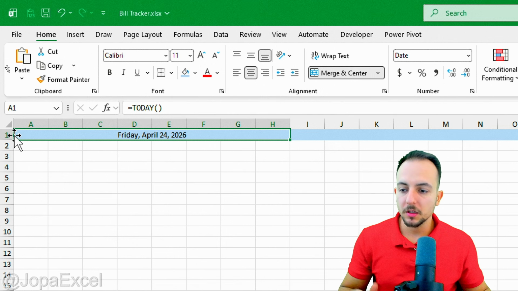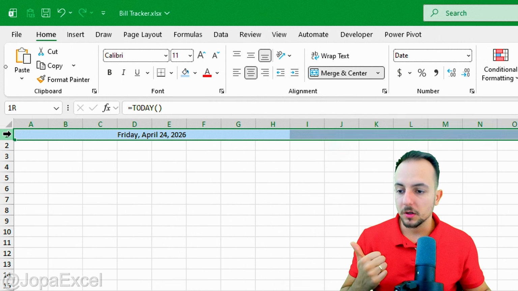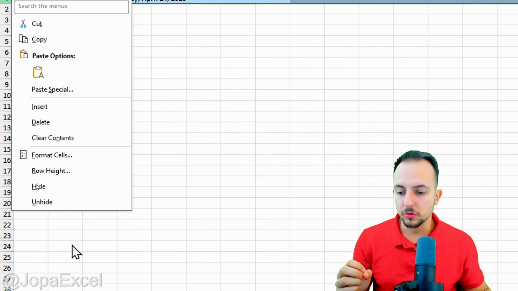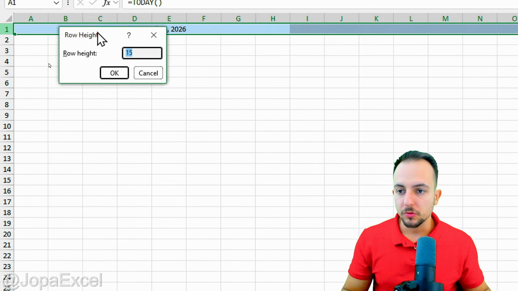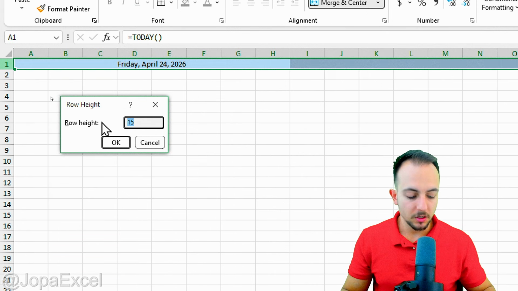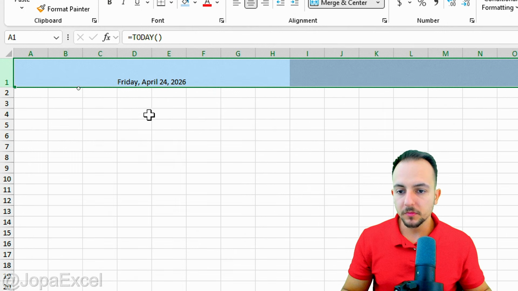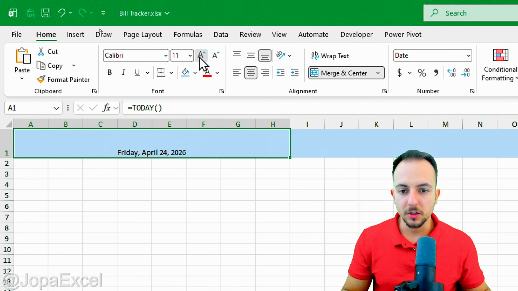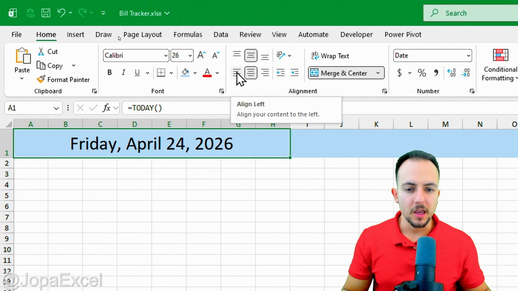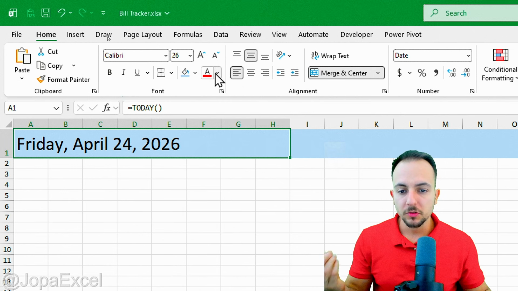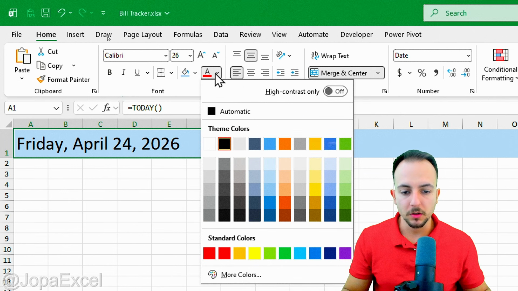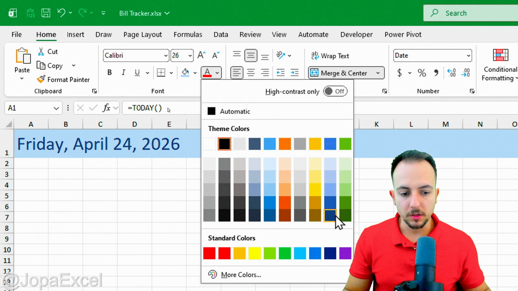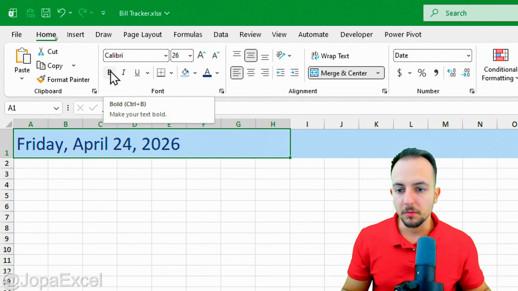And I want to click again on the first row, right click, and then go to row height. I'm going to increase the row height, maybe 40, and then okay. I can click in the formula and then go to home tab, increase the font size a little bit, center it vertically, and align it to the left. And I can also change the font color, maybe to a dark blue like this one right here, and put everything in bold.